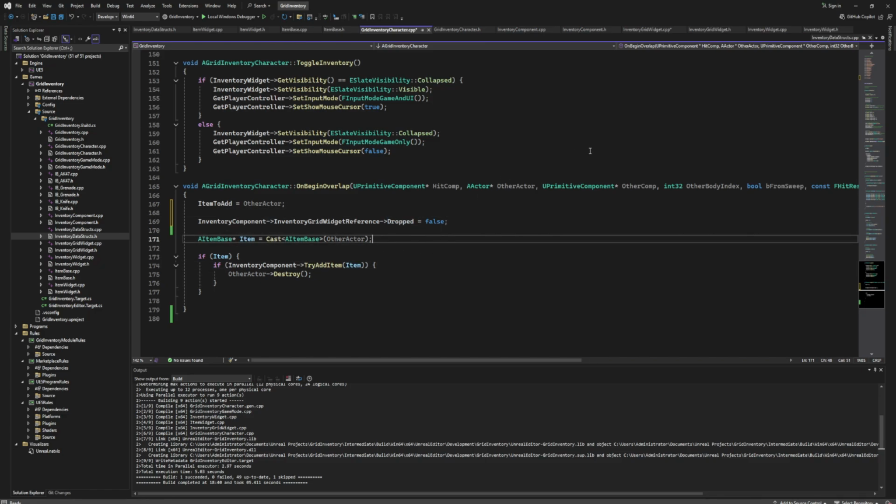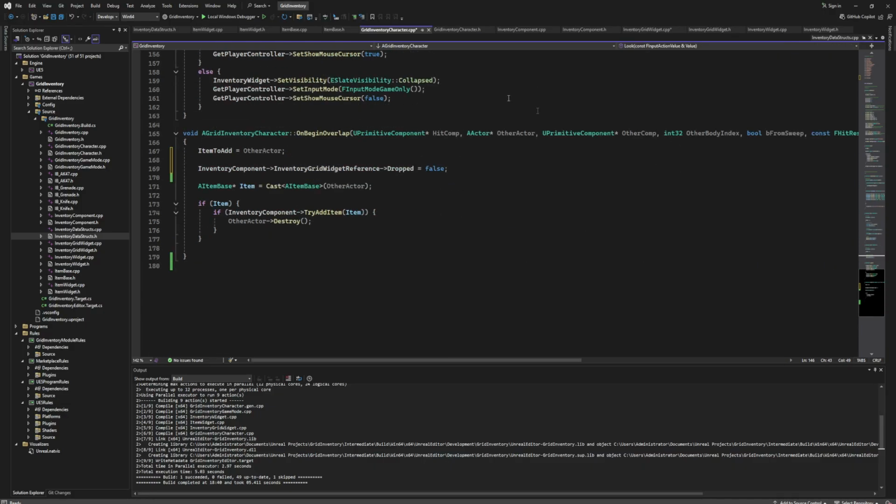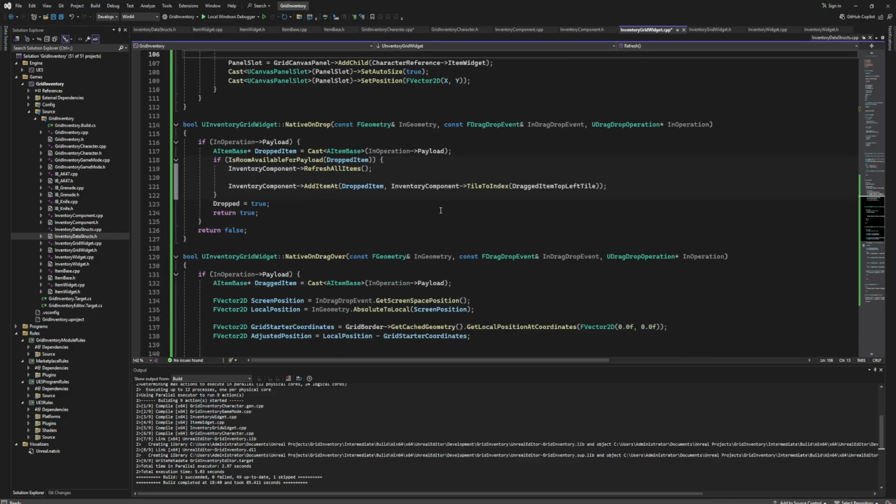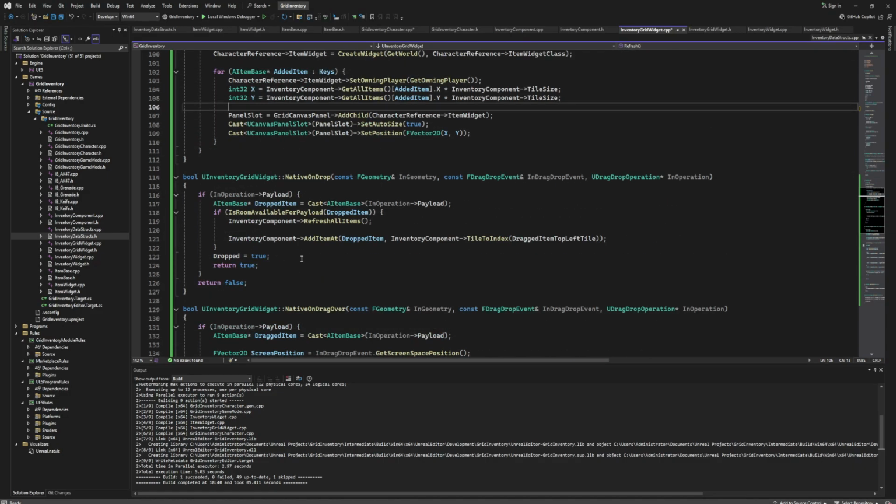Okay, so now let me see, let's go back to our inventory grid widget.cpp, and let me just check again if everything is all right.